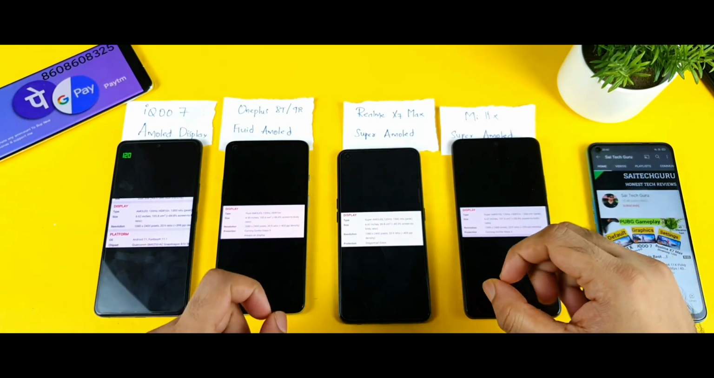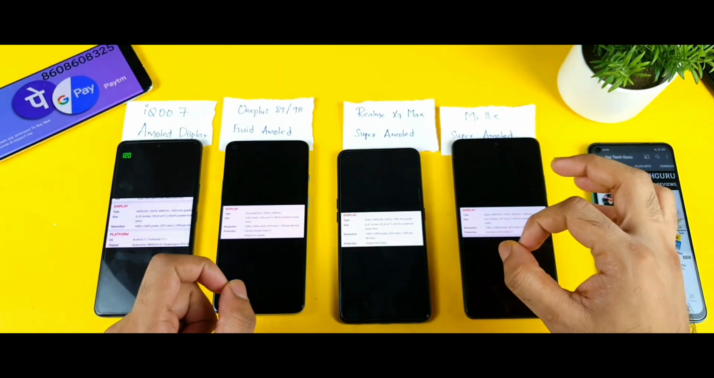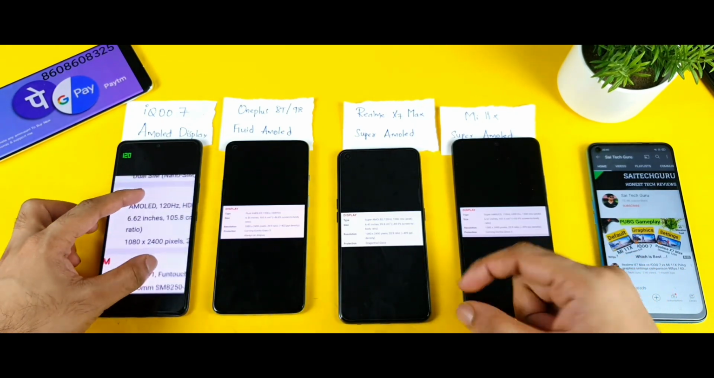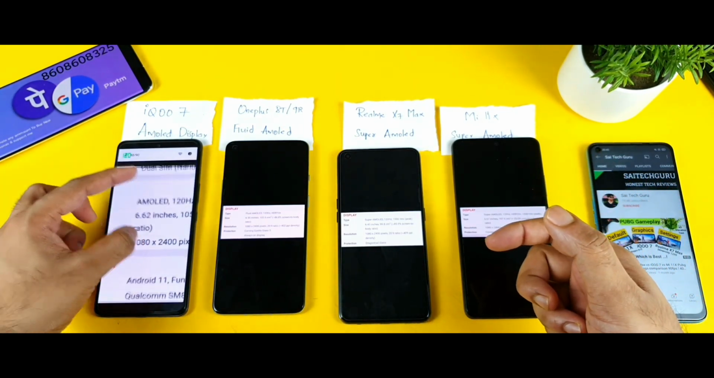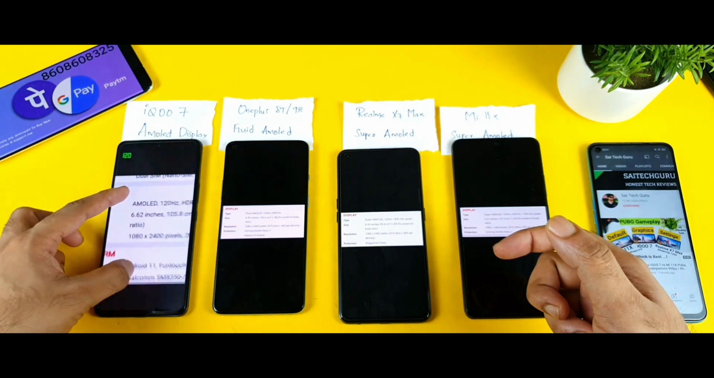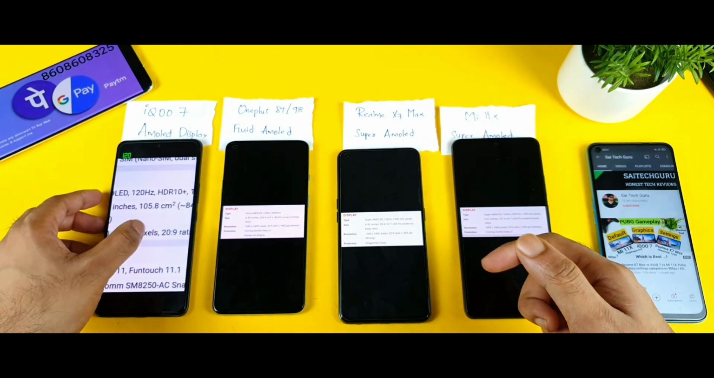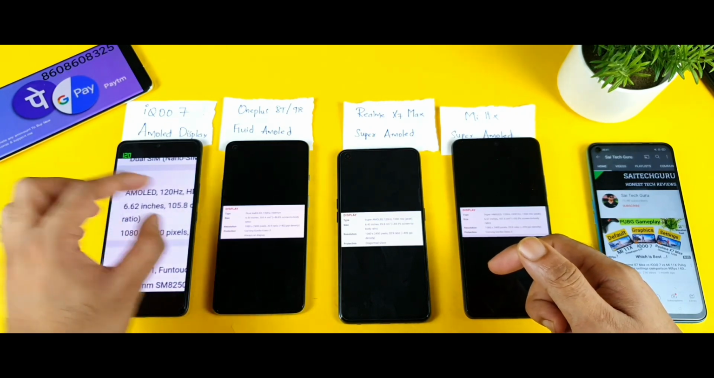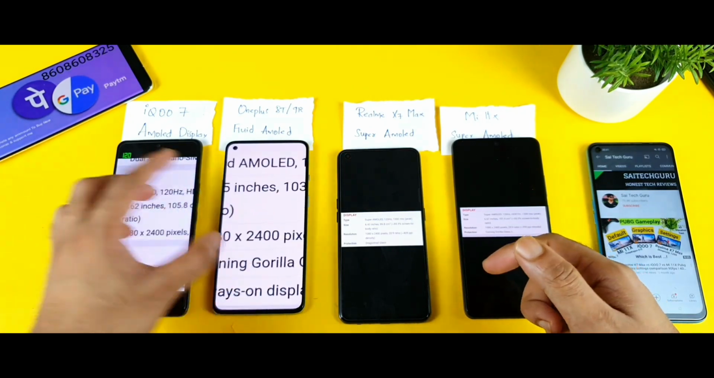Before starting the video, you should know which phone has what type of hardware features. That is what this clip is. Let me exactly show you, friends, which phone has what type of panel. So the iQOO 7 has an AMOLED panel, with a 120 Hz refresh rate, HDR10 Plus certified, with 1300 nits of maximum peak brightness, as you can see.